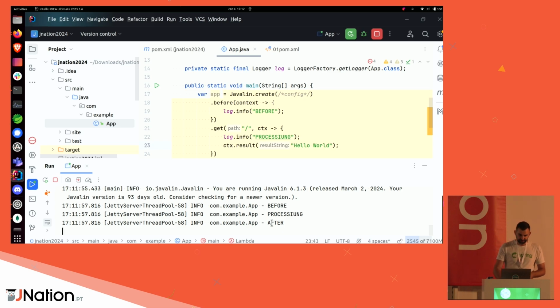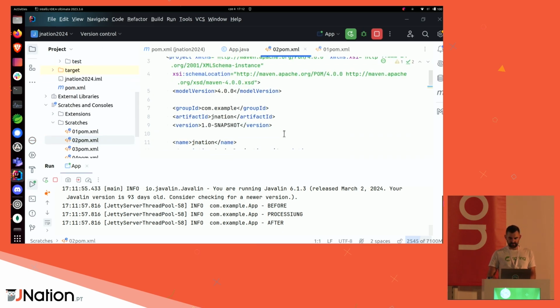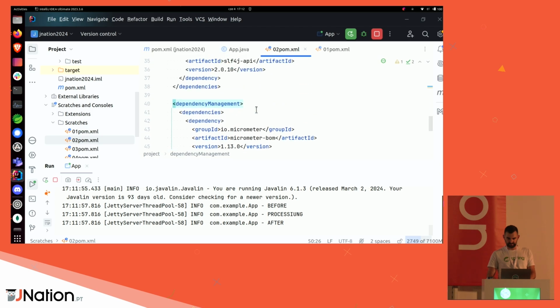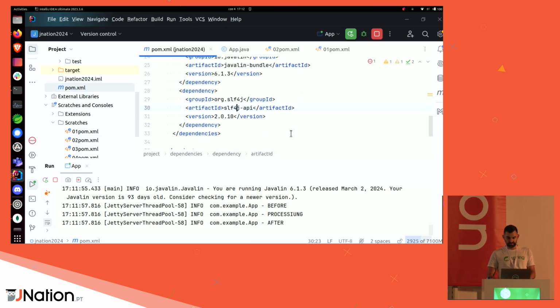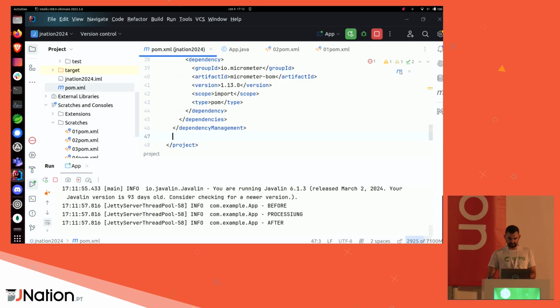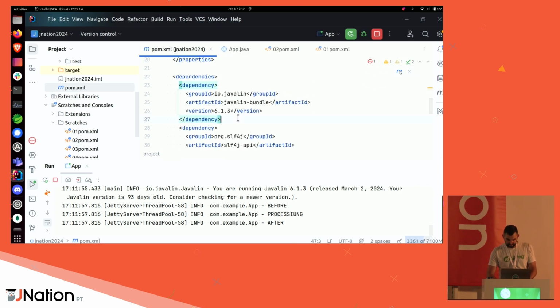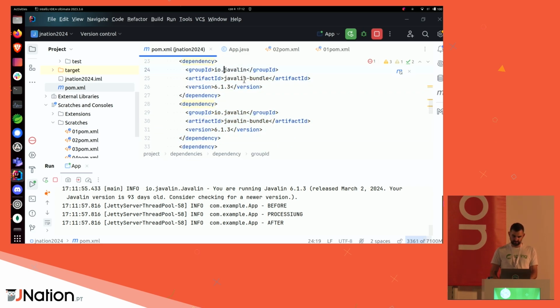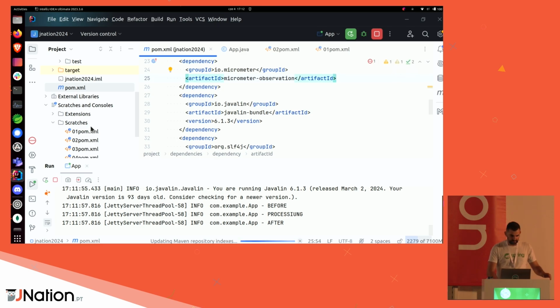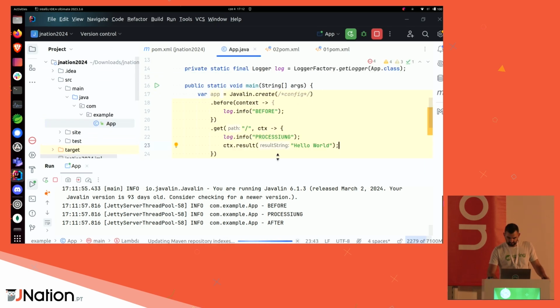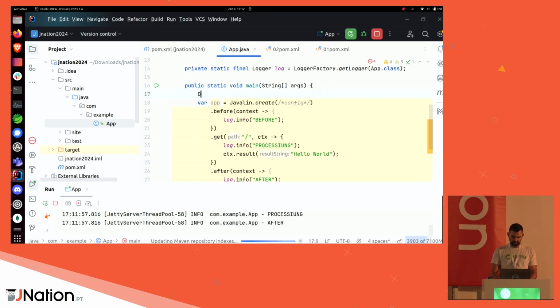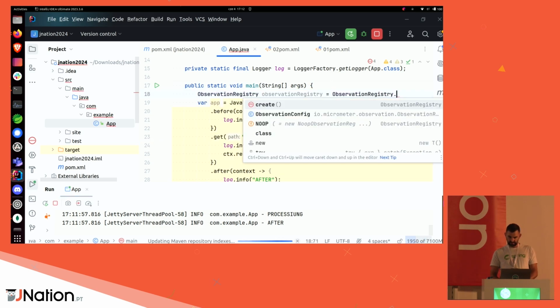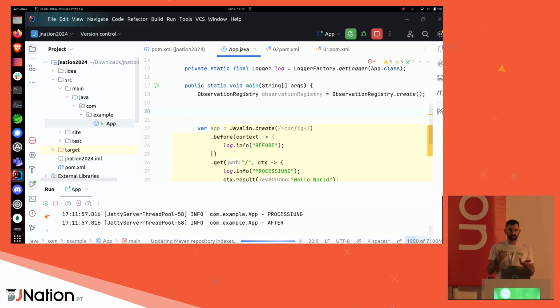Great. So now what we will add is we will add micrometer. So to add that, we're adding the micrometer BOM. BOM is a special POM file that contains all the versions, so you don't have to provide them yourself. So once we have the BOM, we're going to do IO micrometer observation, and that's it. And let's refresh. So now what we will do is we will add the observation registry. Create. So for an observation to be created, we need a registry. We will configure some stuff on the registry later on.